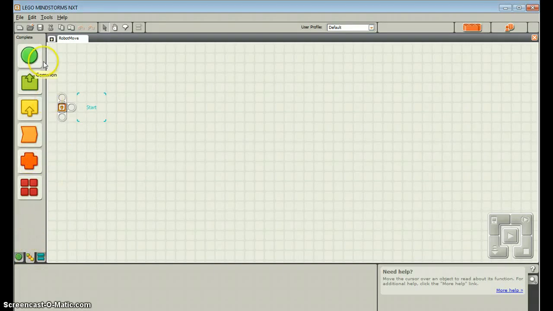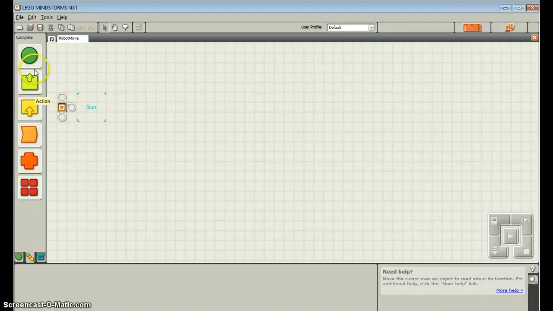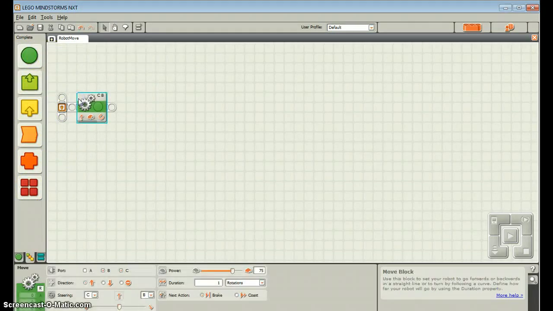And let's look at all the headings for all the blocks. There's common, there's action, there's sensor, there's flow, there's data, and there's advanced. So let's go back up to common and select the move block. Let's drag that out here, and boom, we have a move block. Now let's customize this to our liking.